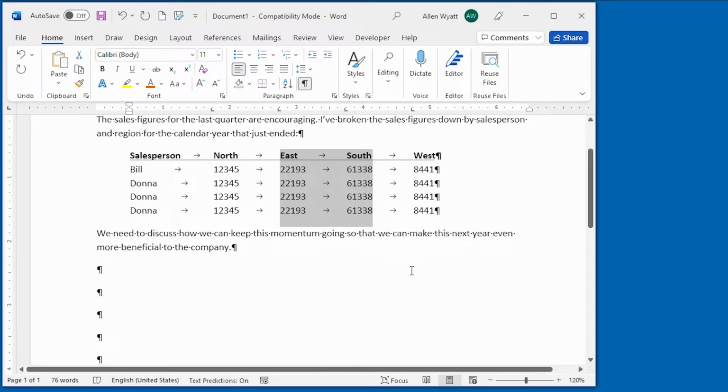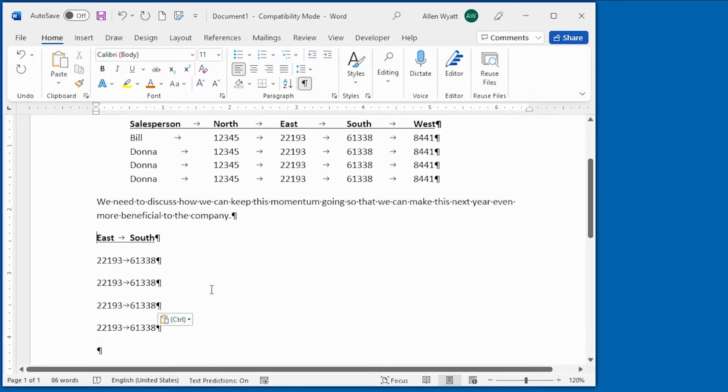Now I can go ahead and move to a different area of the document and press Control-V. And notice that I pasted that block right at that insertion point.